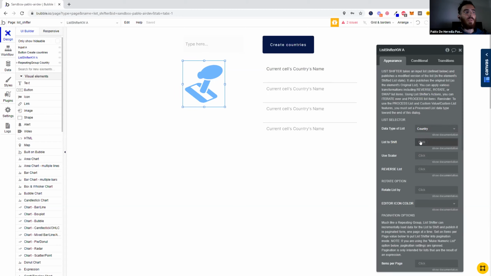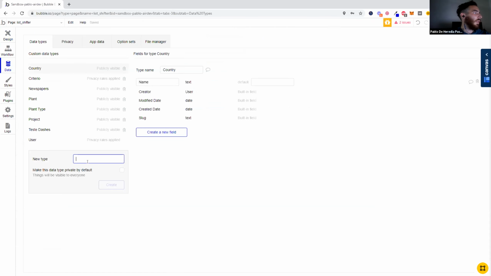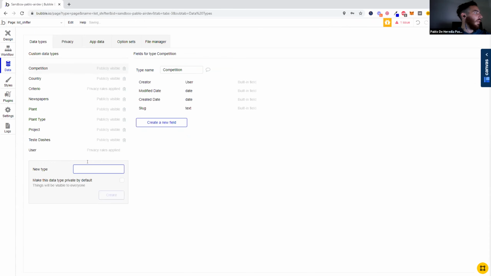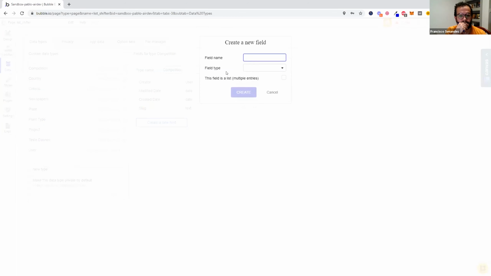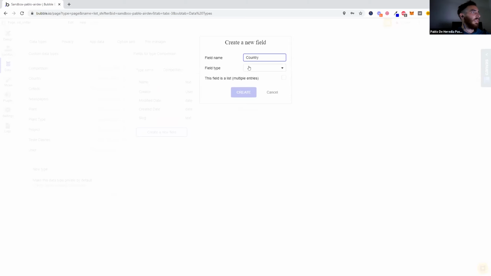So here we're going to have to select the list that we hold in this element, because we want to loop the list of countries that we would have in the database, or that the user would type, or the list of countries from the competitions, things like this. Actually, maybe we should do that, let's do that very quickly because it's going to be more realistic. I'm gonna add here a data type called competition, and again name and a field called country.